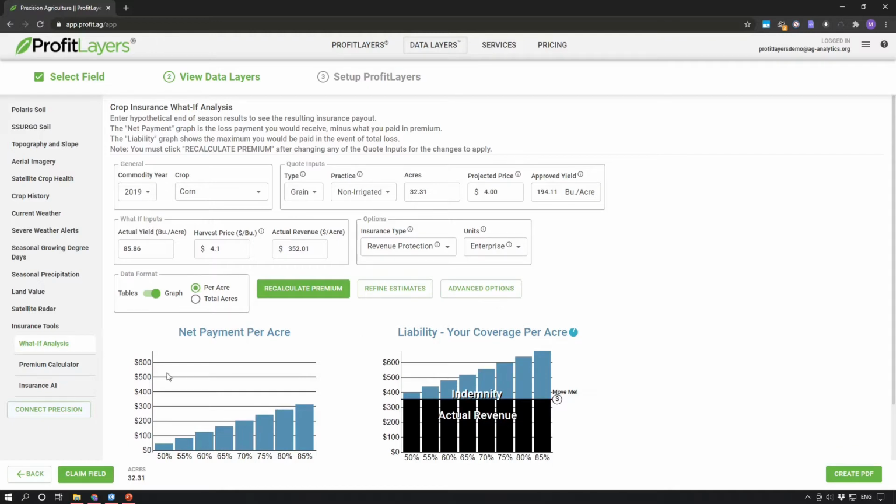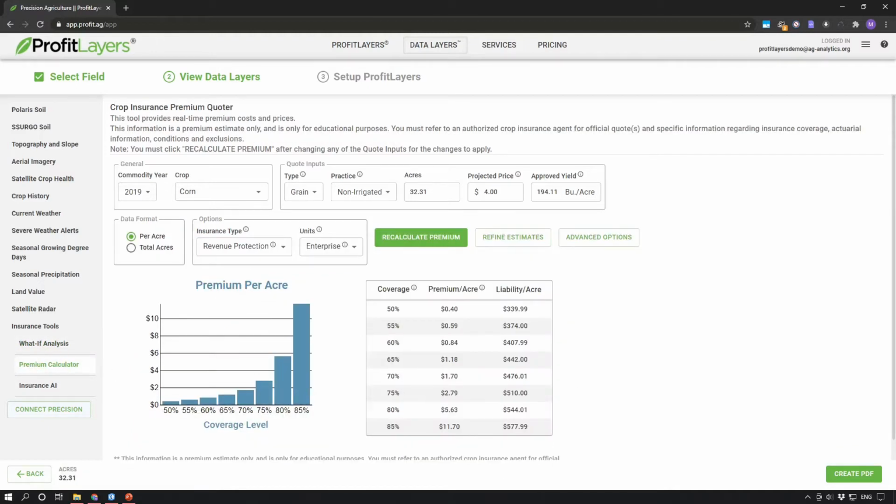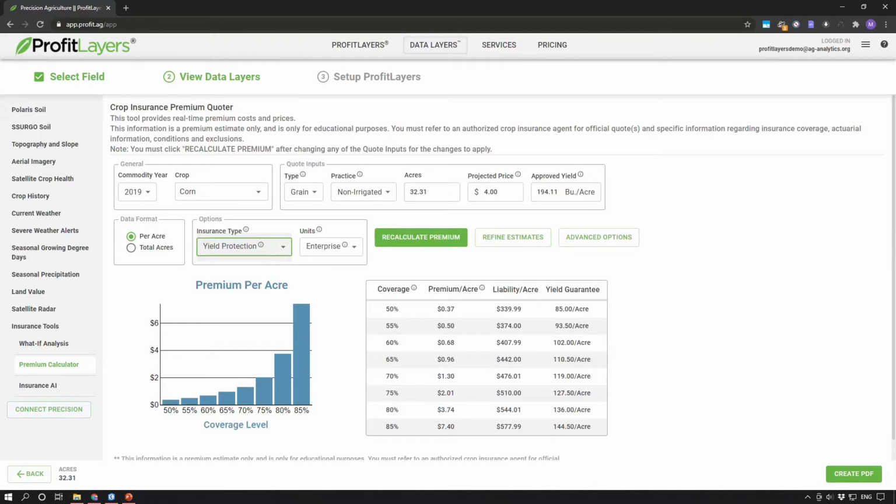Now, in addition to our what-if tool, we also offer an insurance premium calculator. This tool calculates premium per acre and liability per acre at different coverage levels. So this estimate is for revenue protection, but we can also see results for yield protection, for instance. And again, there are a wide range of inputs to enable very finely tuned estimations.